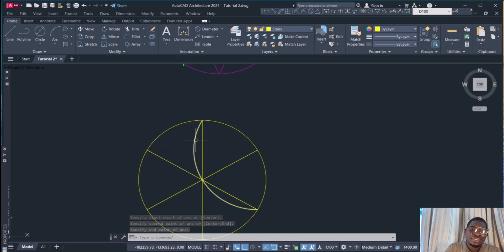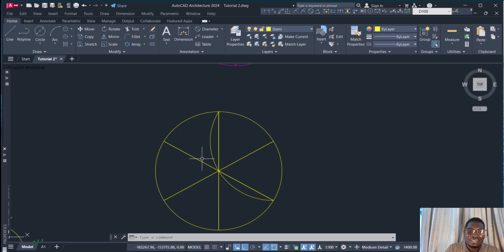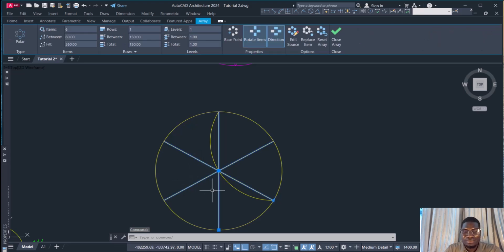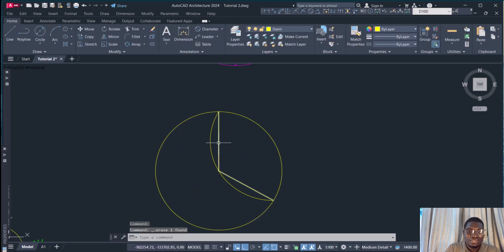So with this, I don't need anything again. I will just delete the first division that I did, and we'll leave this like this here. So now let's go back to the polar array. Then I'll click on polar array again. Now I didn't highlight it, I just clicked on it. So they're asking me to select object. So I'll select this line. So one object found. So I'll click enter.